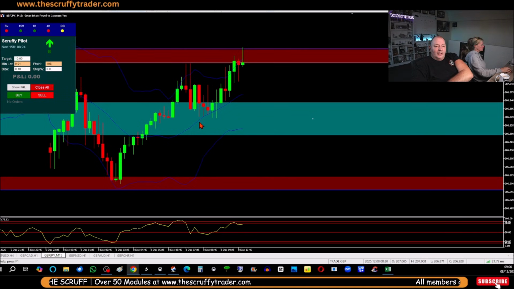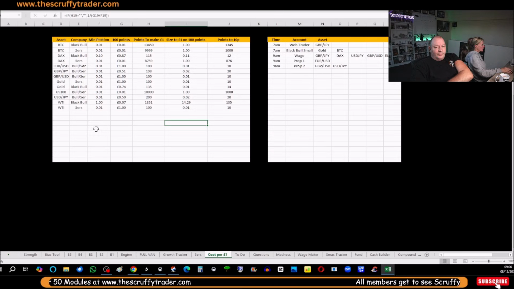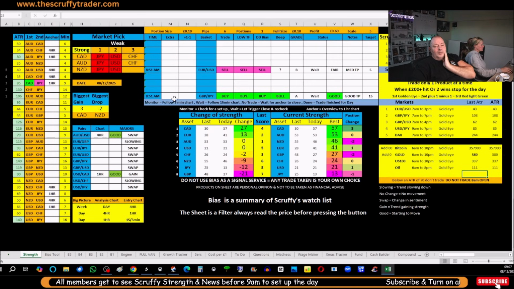Now what do I want to see with this? Well, first of all, I need to figure out the minimum sizes, etc. That is there. It's 0.01. If it did 100 points, it would give me 50p based on that position size. And if I want to make a pound off that 100 points, I need to go in at 0.02. So this helps me get a guide of what's going on with position sizes.